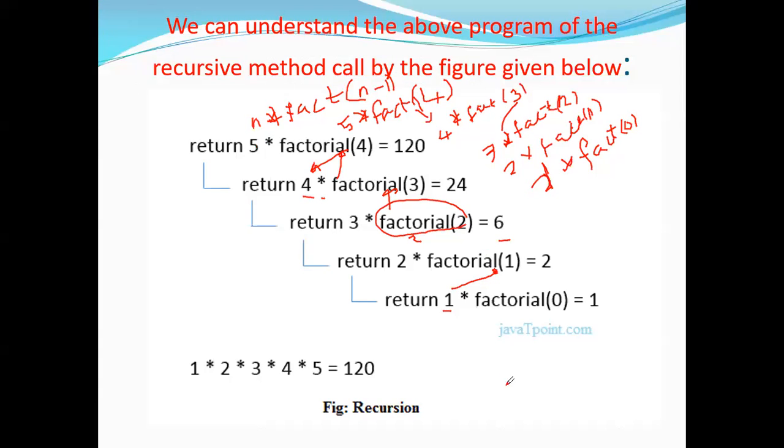Okay, this is a recursion program. If you understand, well and good. Otherwise, we'll explain these things one more time in the next class. It is one of the important concepts in C language.